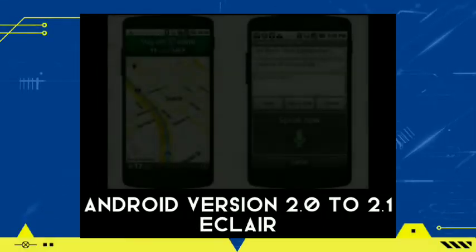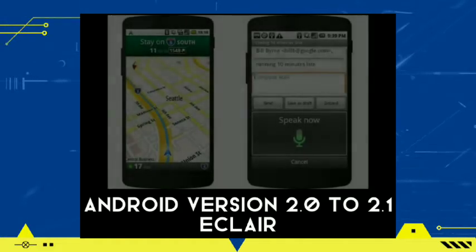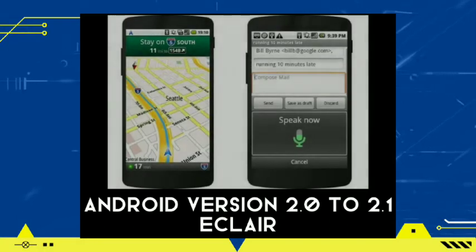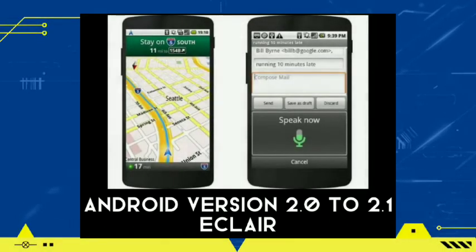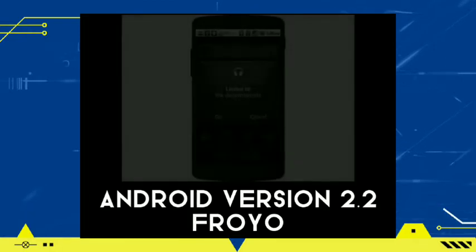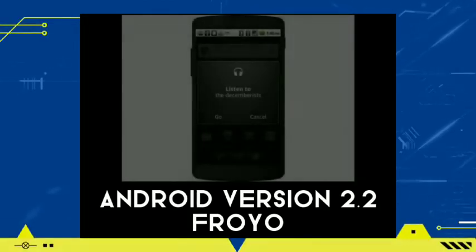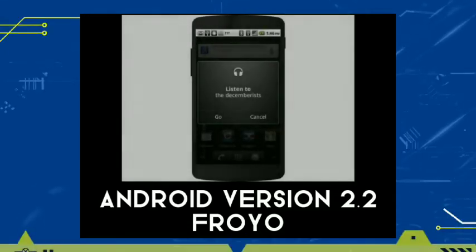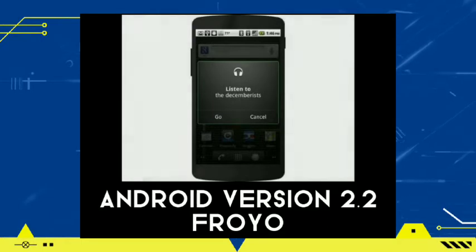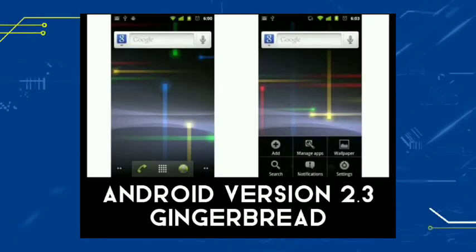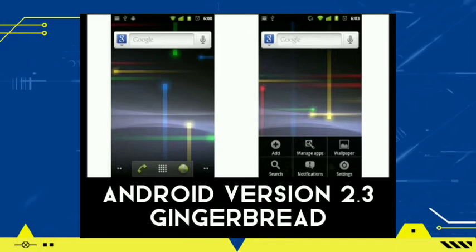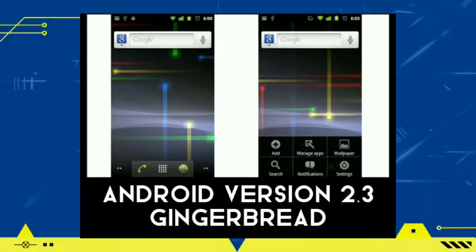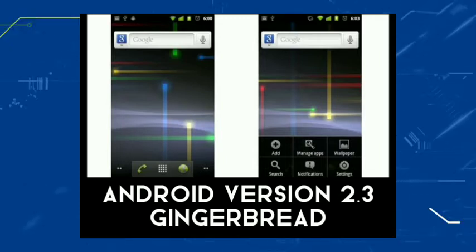Android 2.0 to 2.1, named Eclair, was released on October 23, 2009 and introduced the first versions of turn-by-turn navigation and speech-to-text. Android version 2.2, named Froyo, was released 4 months after Eclair and introduced the first voice control, wherein people can only tap an icon and then command the gadget to do an action. Android version 2.3, named Gingerbread, was released in 2010 and used the color of Android, which is green, and it became visible in Android 2.3's user interface.